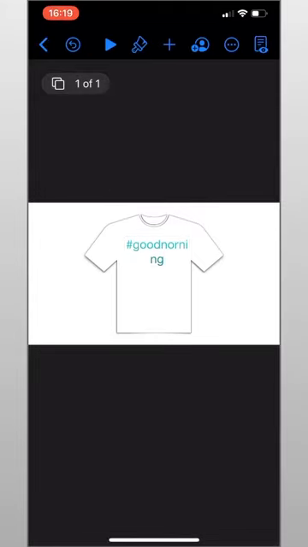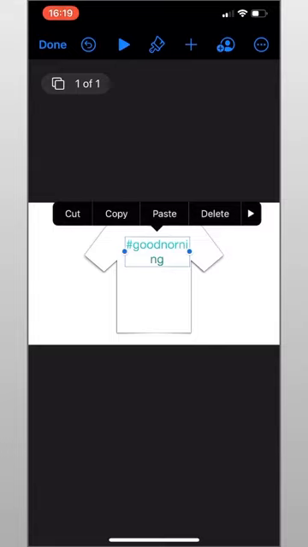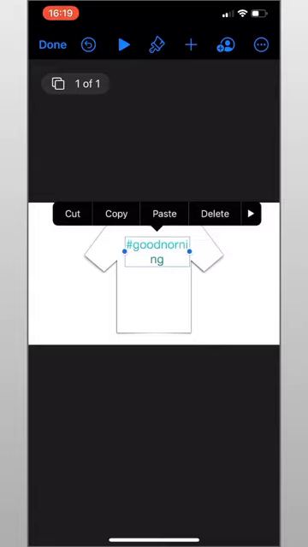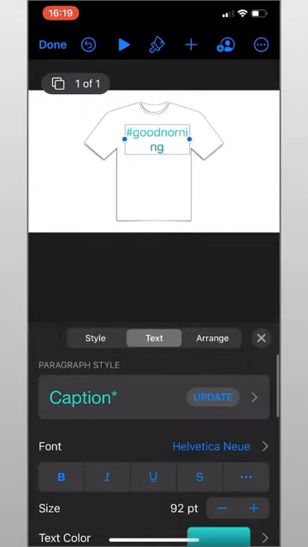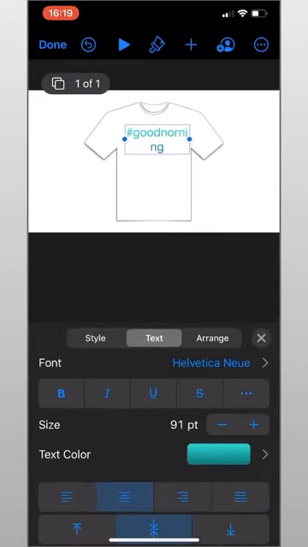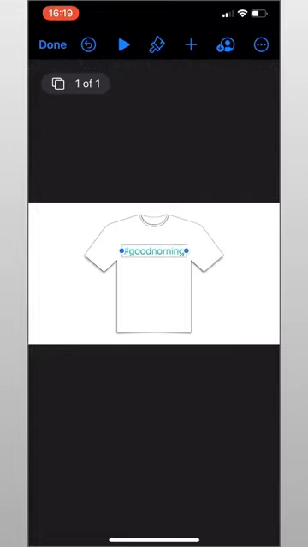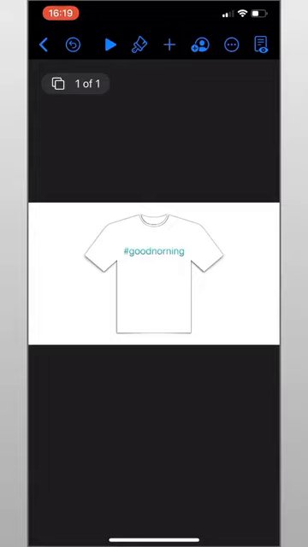But if I want to make this smaller, then I could tap it to select it and click the paintbrush, and I can make the text smaller by tapping it like that, and then I can move it around to make it smaller.